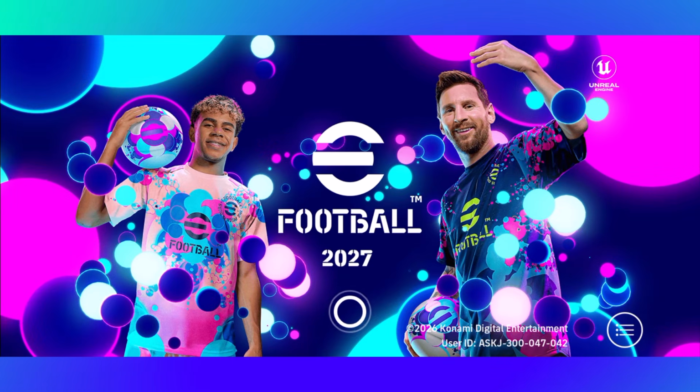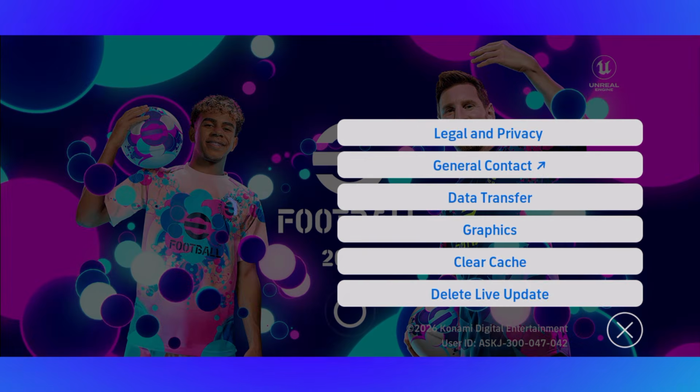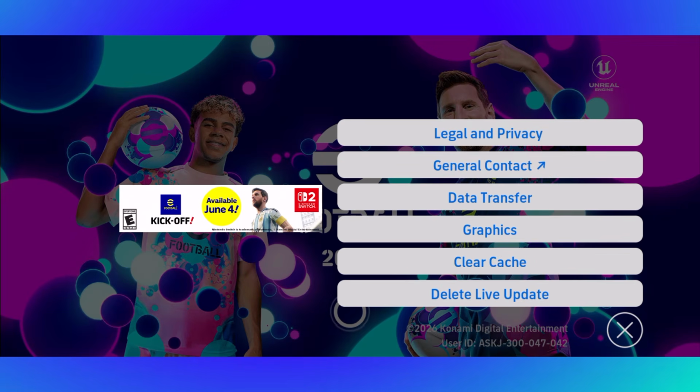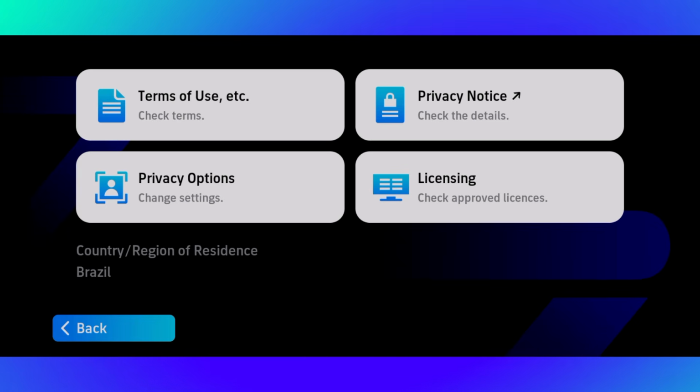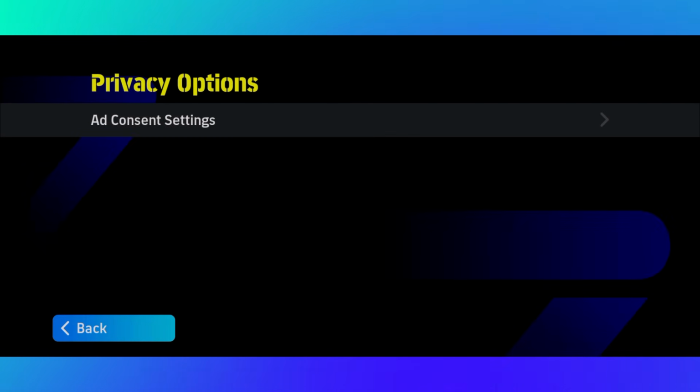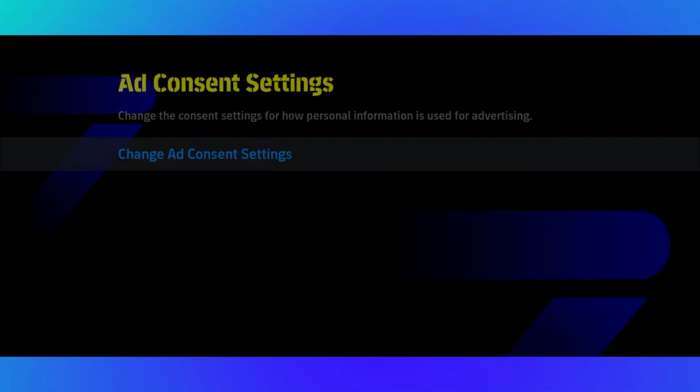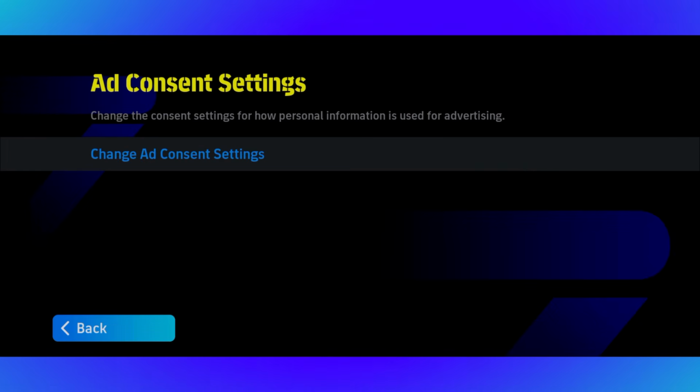Now once it reloads, don't tap the circle icon to enter the game. Tap on this 3 horizontal line and then tap on legal and privacy. Then tap on privacy options and here you will see the ad consent settings. Tap on it and then you can see change ad consent settings.